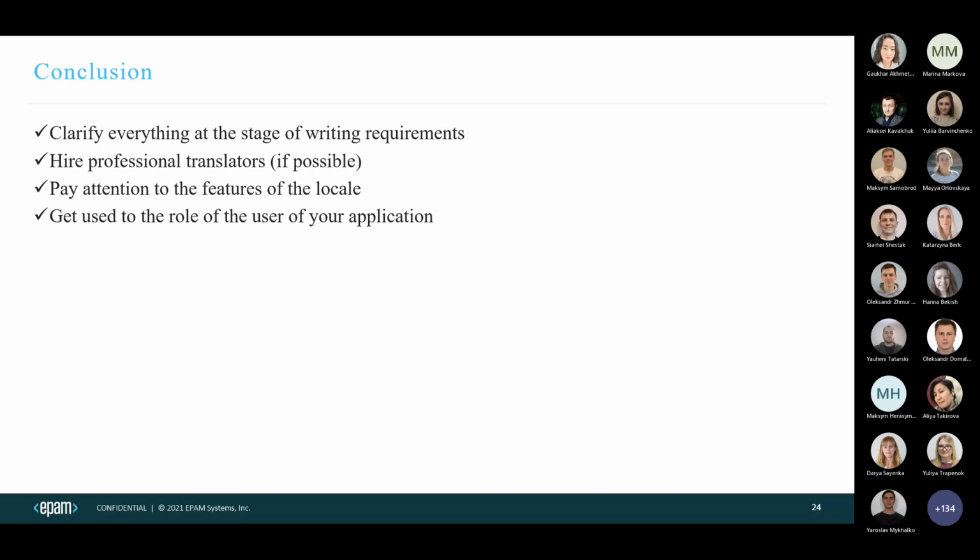For me, Russian is my language, but it was very difficult to translate our system into this language. So please hire professional translators. The next one: pay attention to everything. As I mentioned earlier, colors, logos, images, numbers, everything should be localized.